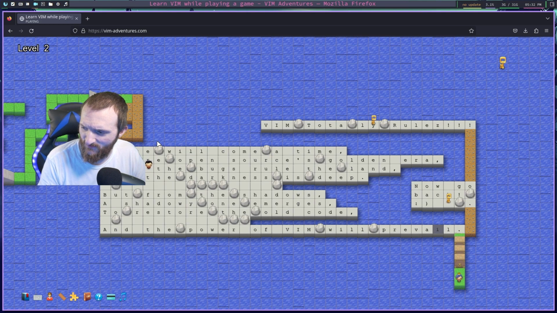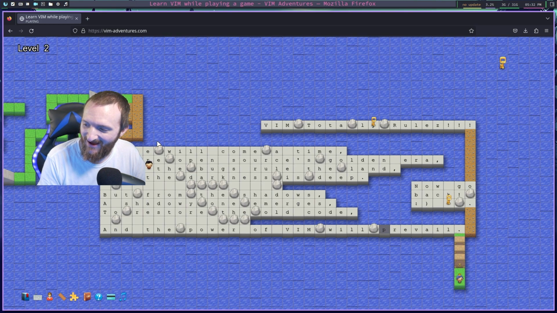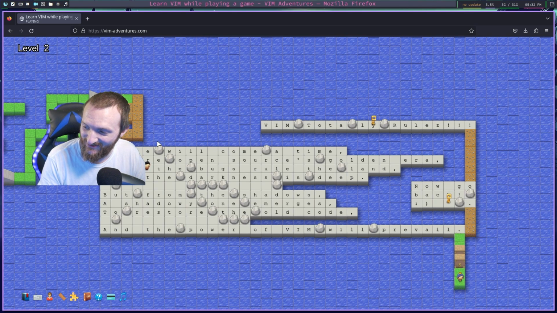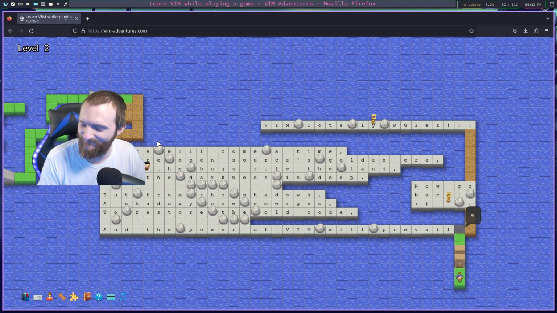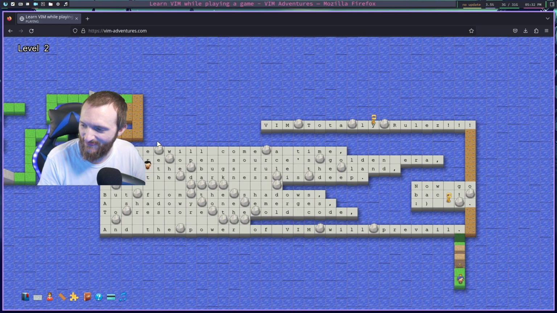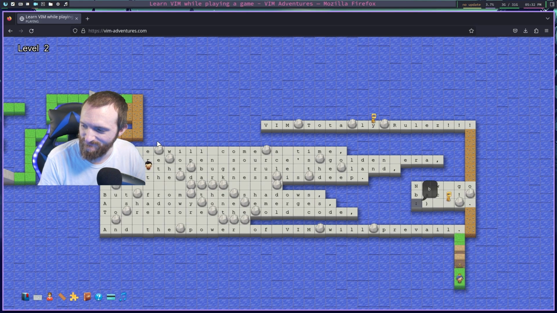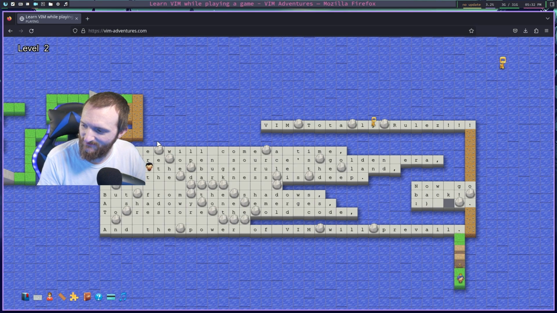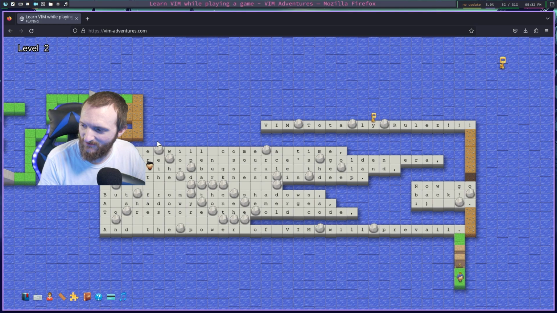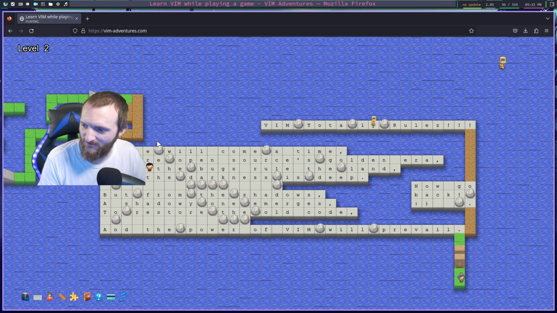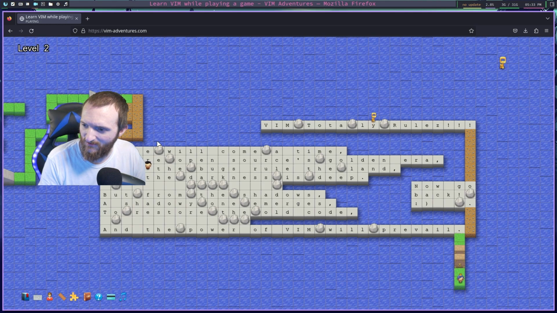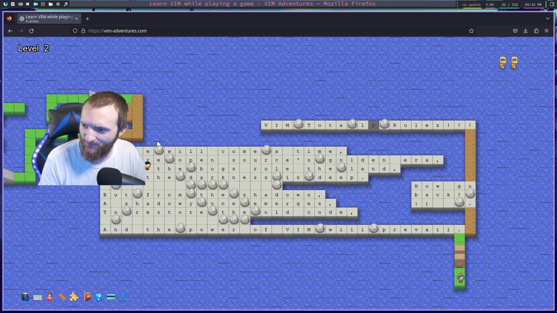And I really suck at this, don't I? I suck at this game. It's a simple game. Come on, man. No, we gotta get the chest. We gotta get the chest. Like, I don't know what it's trying to, Oh, okay. There we go. Boom.